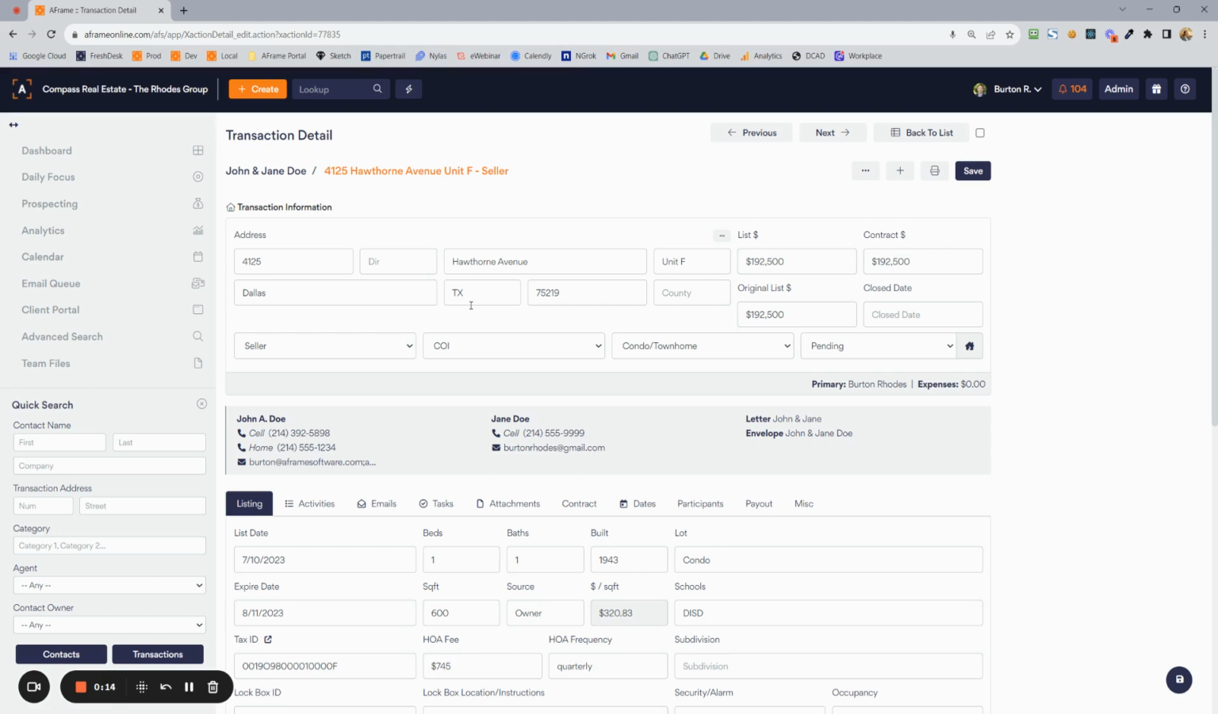We have a managed agent portal, which is if you're a TC, you can give access to your agents and they can get information on transactions they're a part of. And then, of course, we have a buyer and seller portal, which is geared towards buyers and sellers. And within A-Frame, you can choose which information shows up on each portal individually.